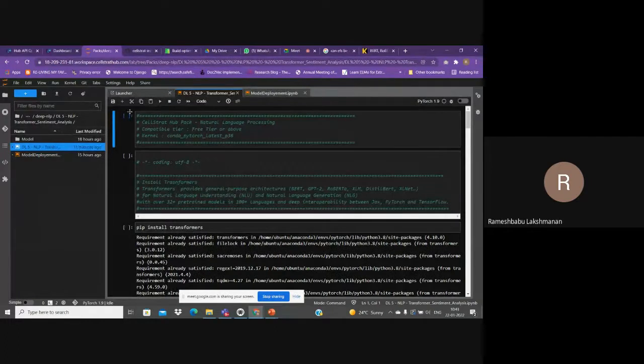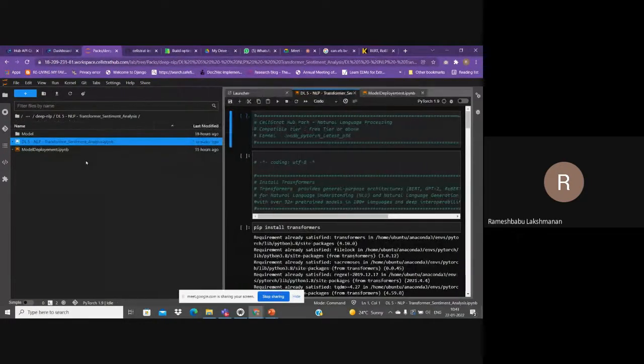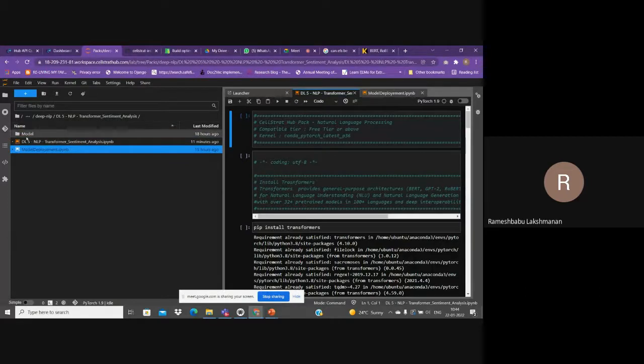Primarily for now, we can take two files. Are you able to locate these files, the transformer sentiment analysis Python notebook and the model deployment Python notebook? So these two files you can take. The other model files can actually be generated from these files.